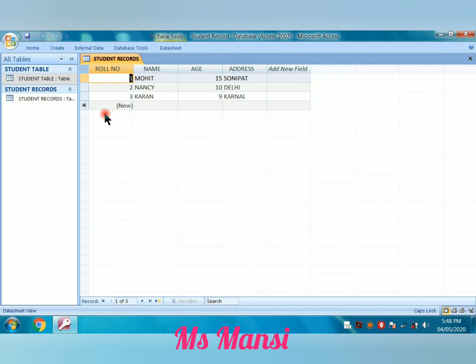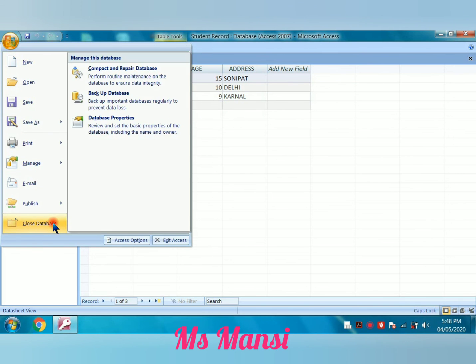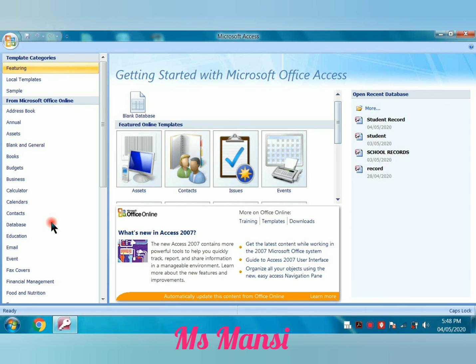Now I will tell you how to close your database. Just click on the file tab and click on the close database. See, the database is now closed and your database name is showing here, student record, created on 4th May 2020. So this is all about MS Access.